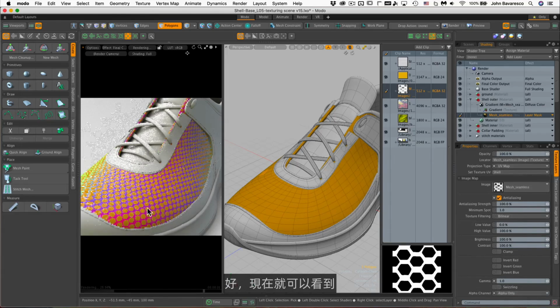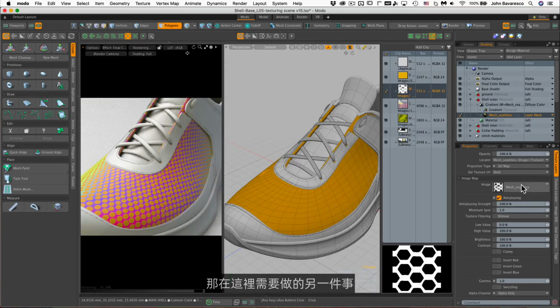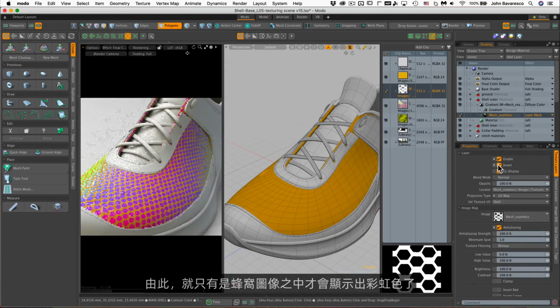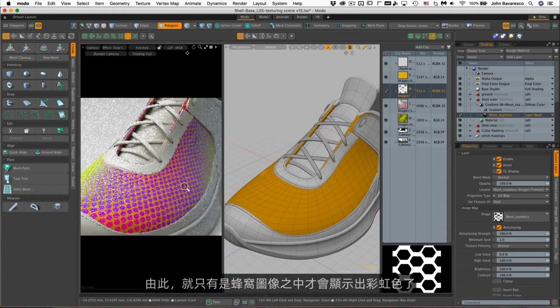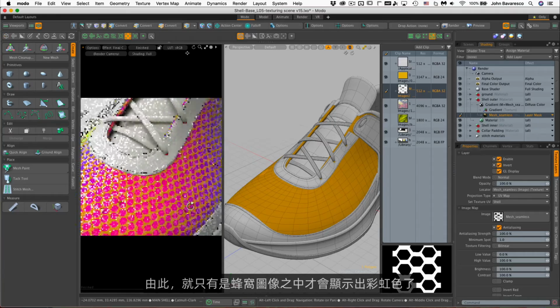Okay, and now we can see that it has used that pattern to mask out part of that rainbow texture that we have on there, that gradient. The other thing I need to do here is go back to the top and invert that image so that the honeycomb part of the pattern is what shows that rainbow color.